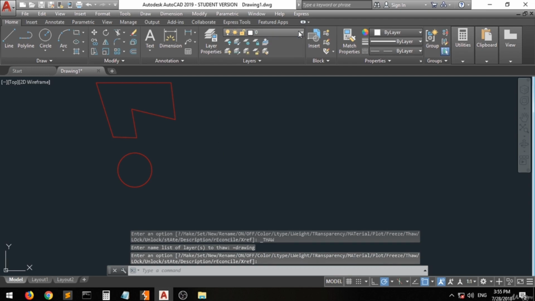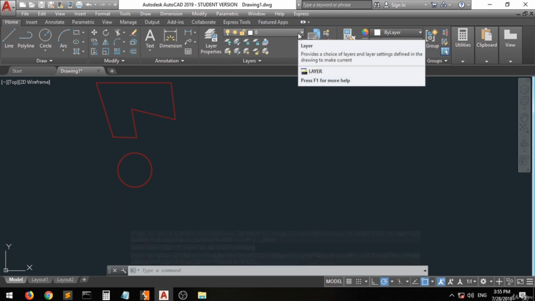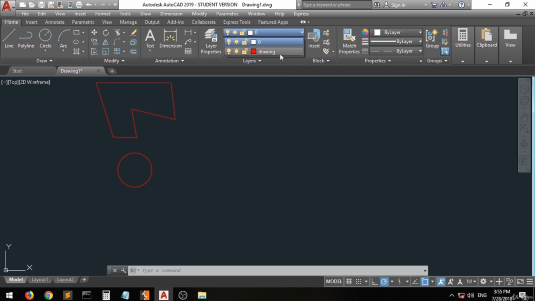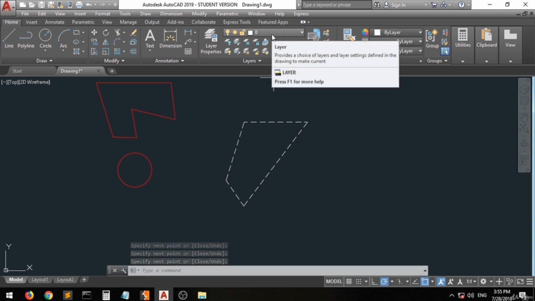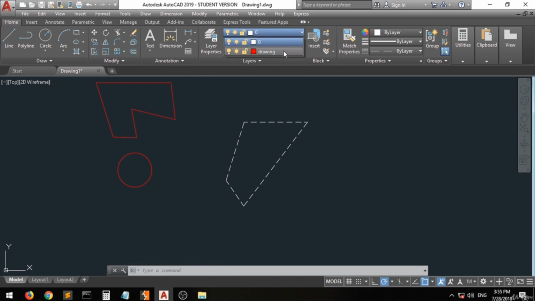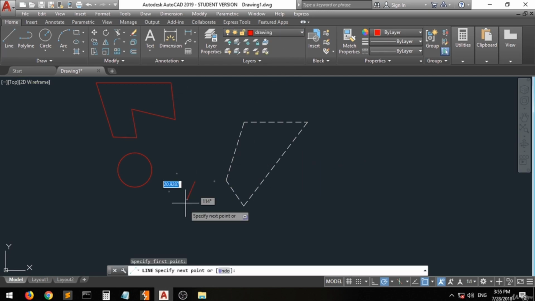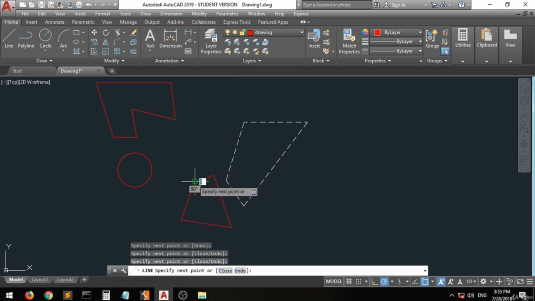Okay. Now this bar here tells you which layer you are in. So when we click on the drawing, the current layer is the drawing. When we click on 0, you can see that we are on layer 0. When you create any object, you can see that it is created with the properties of the current layer. And when you move to drawing and then create anything, you can see it is created with the properties of the drawing layer.